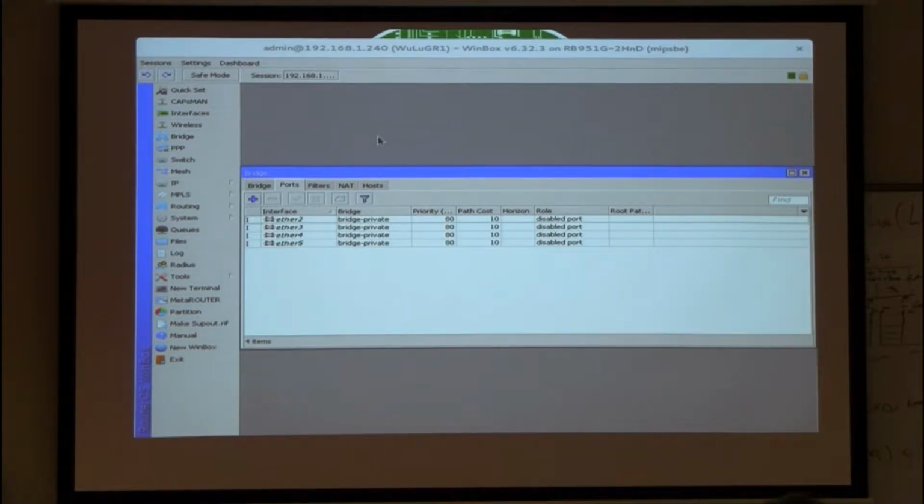Does anybody remember the other way to do this besides adding them all to the bridge? Which is actually faster. It's a better way. More efficient. Didn't you do bridge public and a bridge private? Yeah, but we probably won't do that today. That's if you want to separate, if you want to have like an open public network and you want it to be separate from your stuff.